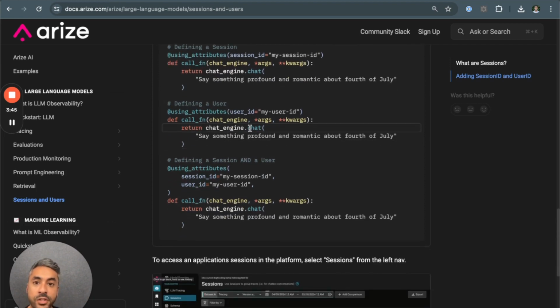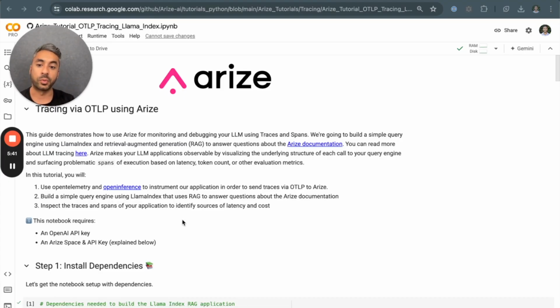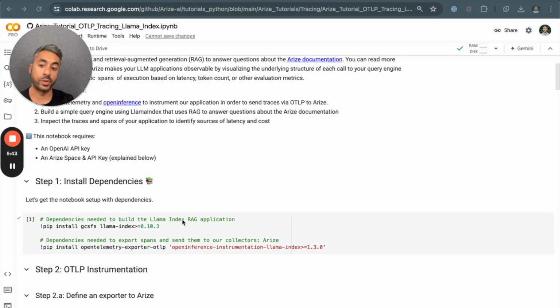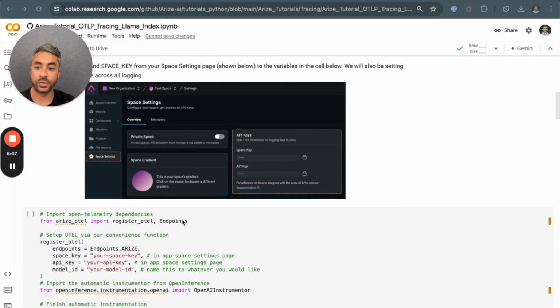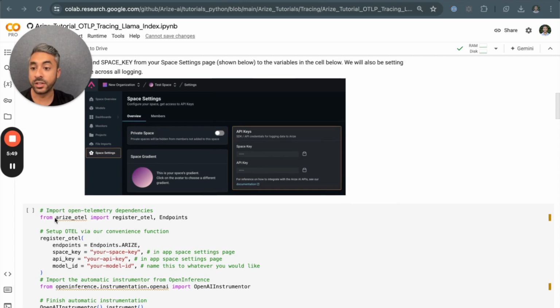Awesome. Now let's figure out how to actually do this in real time. Taking a look at this notebook, we're going to instrument sessions in real time. Arise can act as an OTel collector. All you have to do is use this convenience function we developed, a package called arize.otel, and import the necessary dependencies here. And here you can just set up your space key and API key, which you can find in the platform here, and pass in whatever you want to name your model ID.